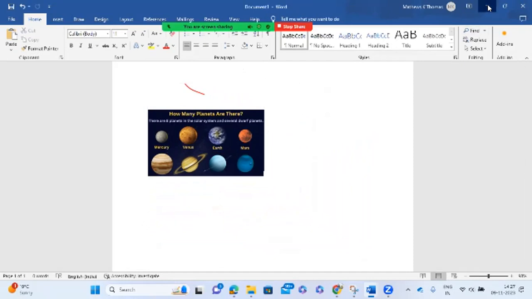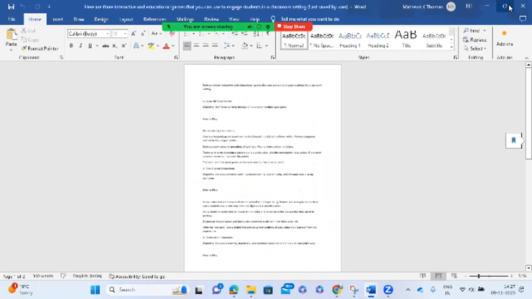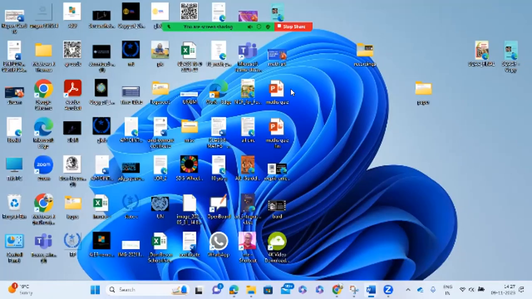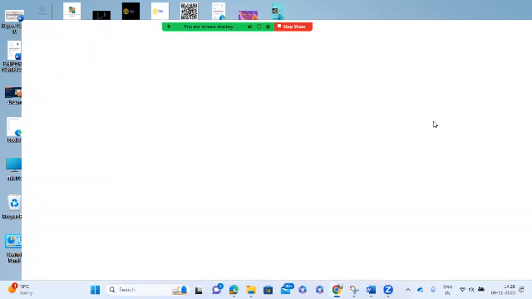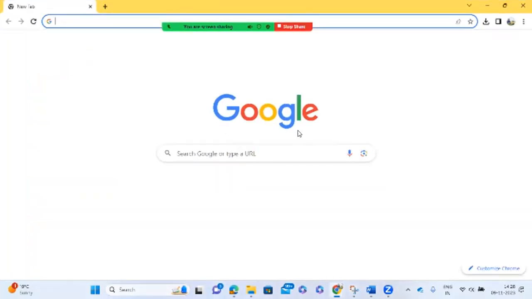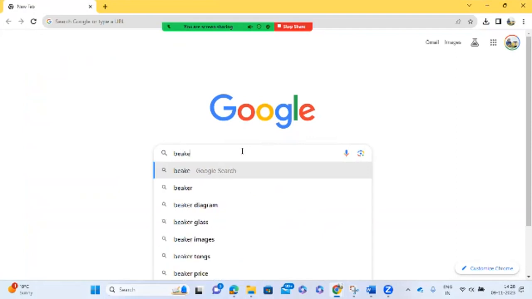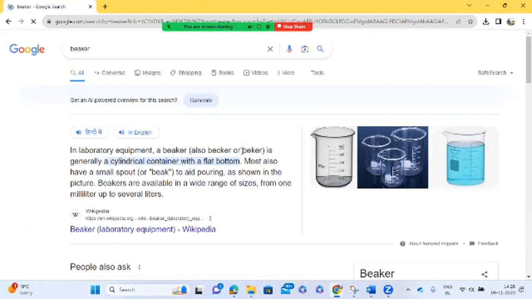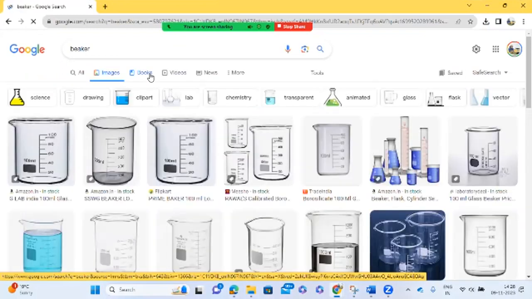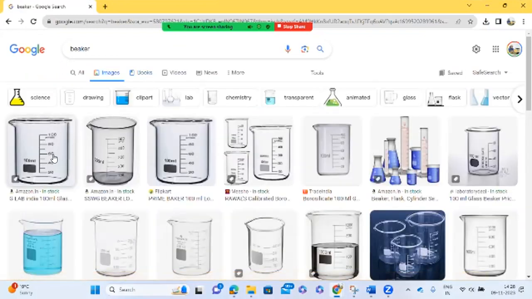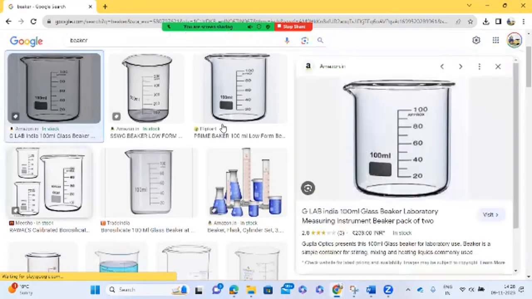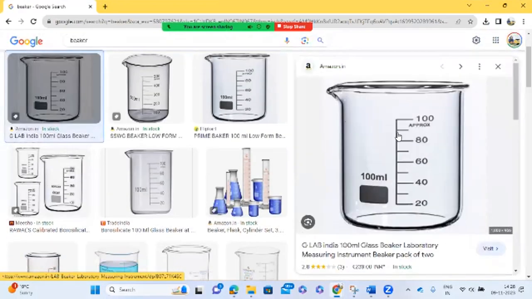So let me keep this question paper as it is, right? And let me try to insert something else. So if I want to insert another thing, I'm going to get another picture. For example, I want a picture of a beaker and I want children to identify it. I'm going to take a picture of a beaker from somewhere. So let's take this picture here. So what am I going to do?